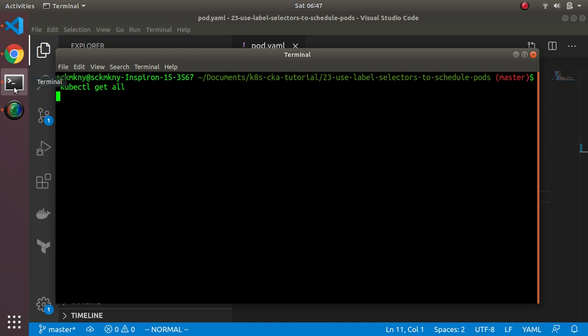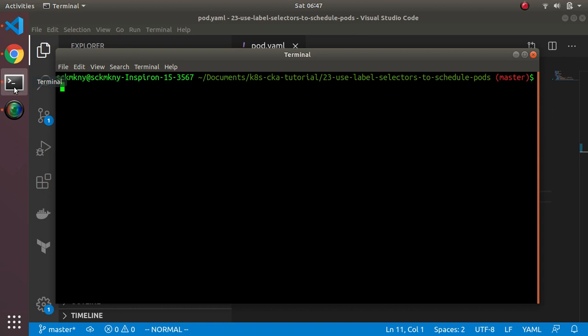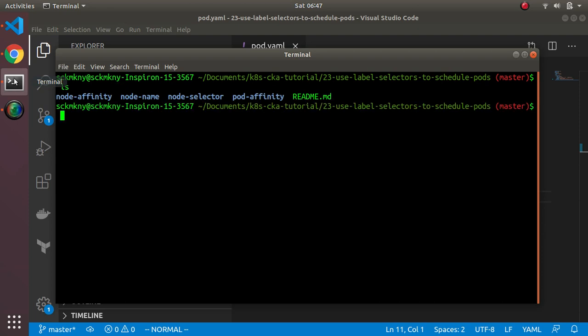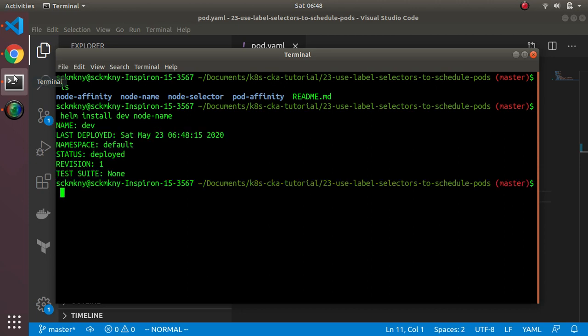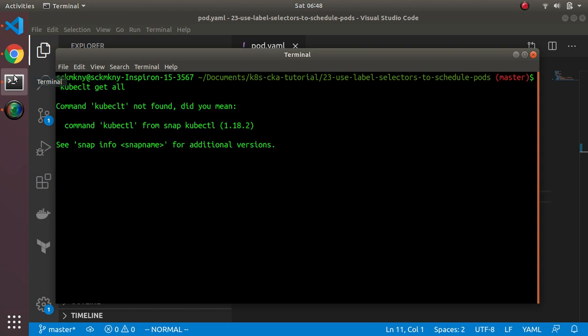And now, kube control get all. I'm probably going to have to pause the video again. Okay, I'm going to pause the video again and wait for this old pod to terminate. Okay, I'm back. So I'm now going to do helm install dev node name, and we're just going to observe what this pod looks like now that we've specified node name. How does it work? So kube control get all.